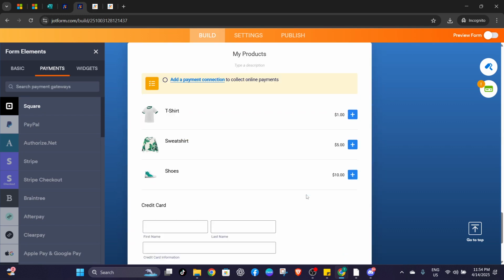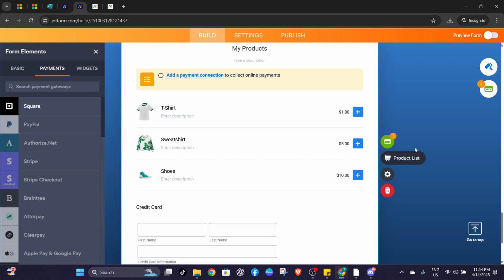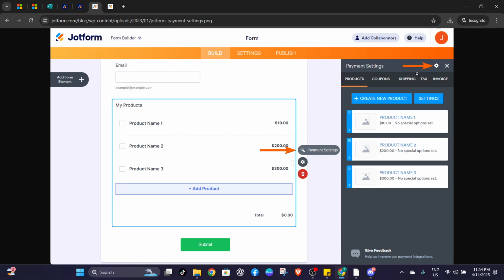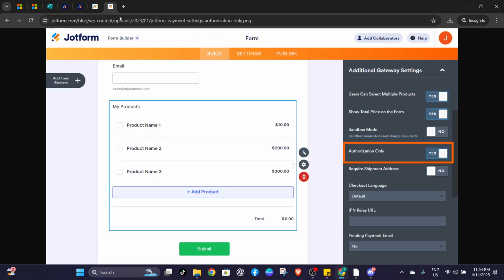On the top right hand corner of the payment settings panel, you'll notice a cogwheel icon. Clicking this will bring up the integration settings. This step is crucial because it enables you to access additional settings related to how payments are handled. Scroll through until you find the section titled Additional Gateway Settings. In this area, you'll find a variety of options to tweak how payments are managed.